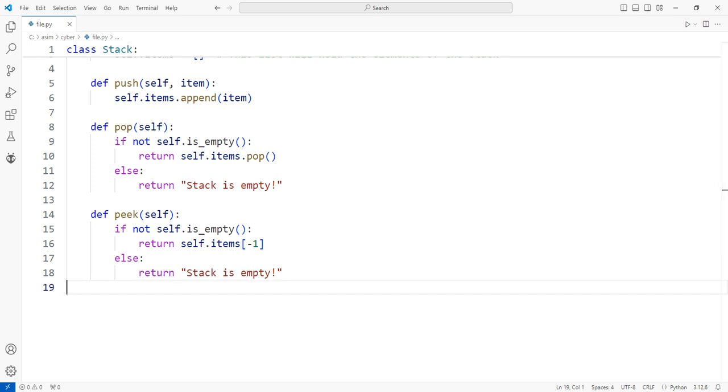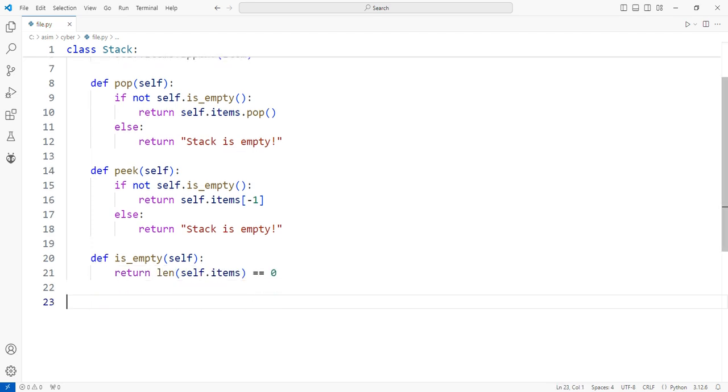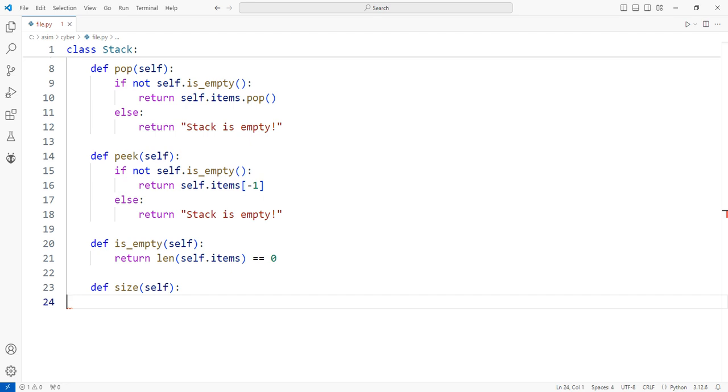Is_empty operation checks if the stack is empty. If the length of the list is 0, the stack is empty. Size operation returns the number of items in the stack. The size of the stack is simply the length of the list.